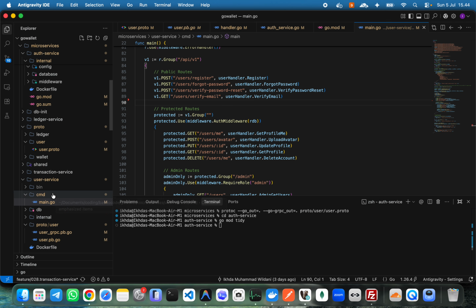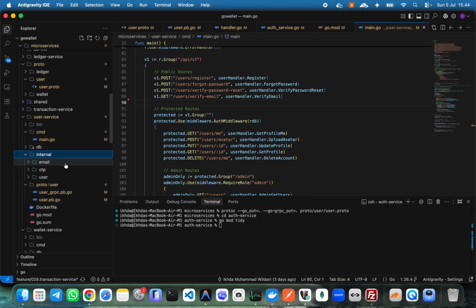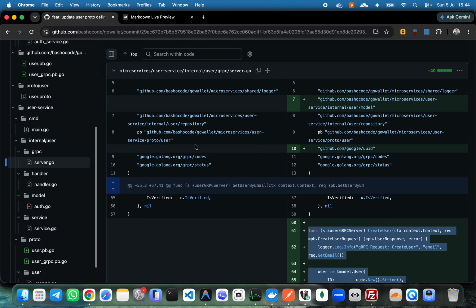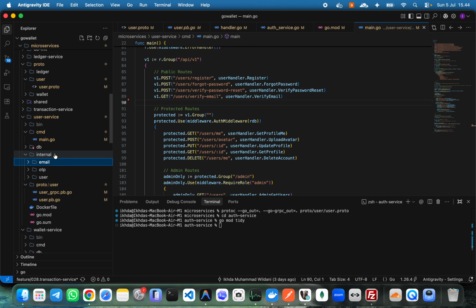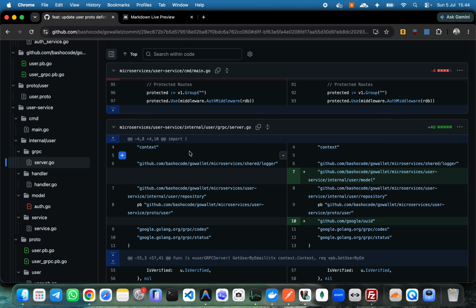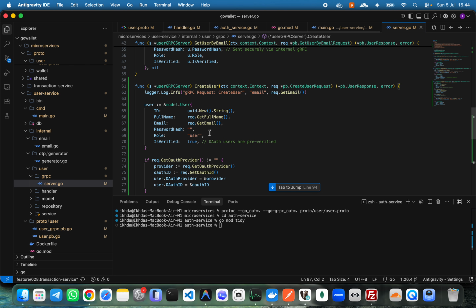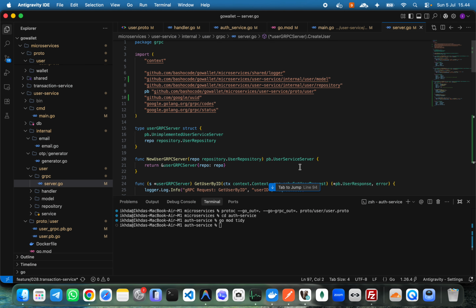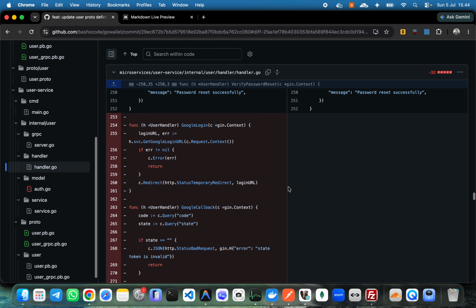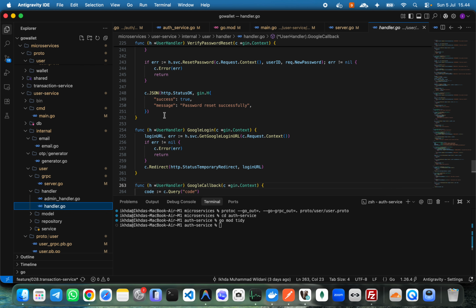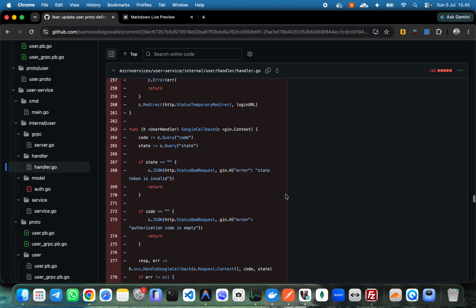Here I will check in gRPC internal inside user service. Do we have user service gRPC here? User service internal gRPC inside here. I think this one model and UUID should be automatically imported. Yeah, correct. And then in the handler we remove the Google login and the Google callback. Yeah, should be fine.